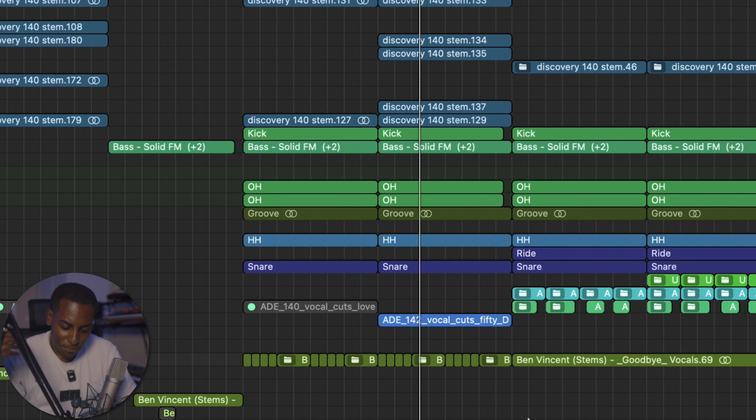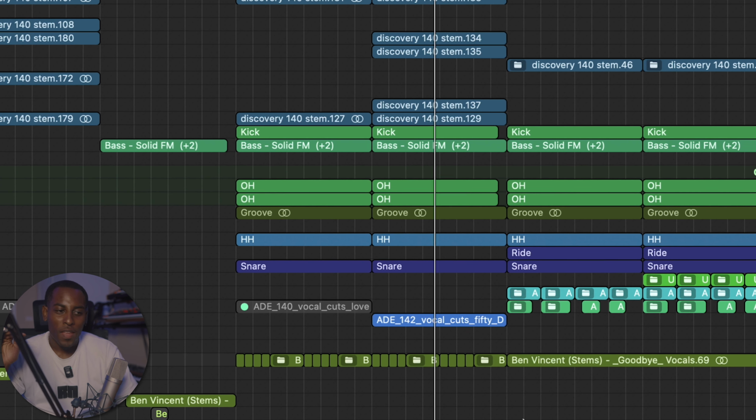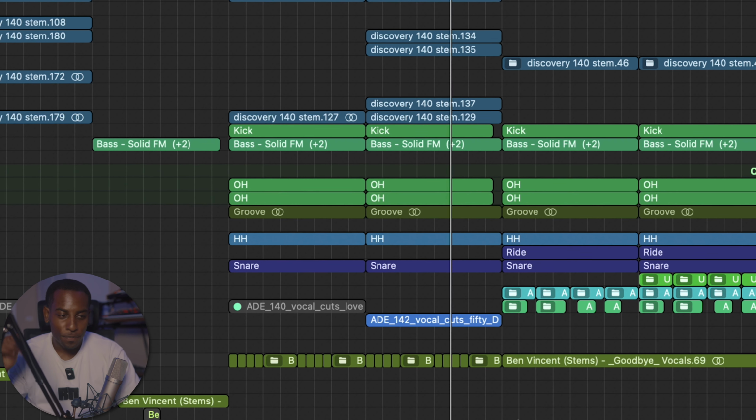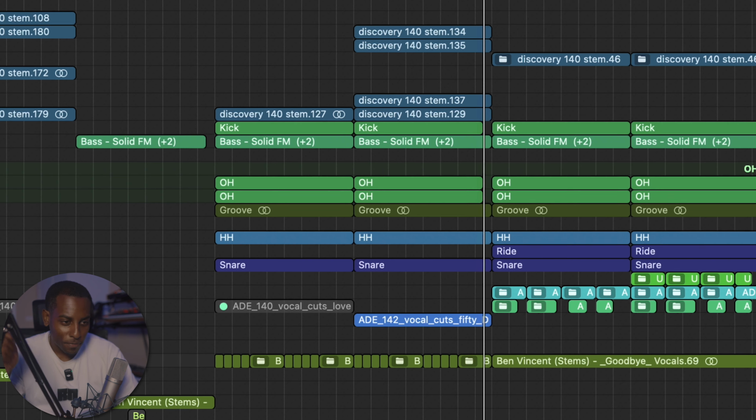I think I tried to nail it as much as possible with the vibe that he was going for in the beginning, but just with a bit more energy. And then in this second part here, the snares get even more intense.